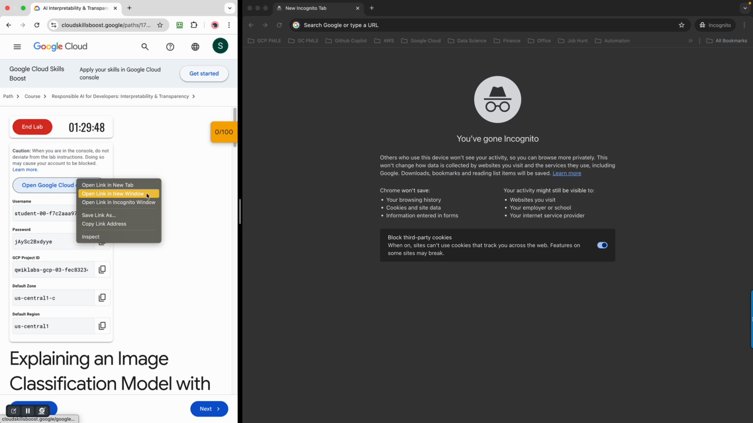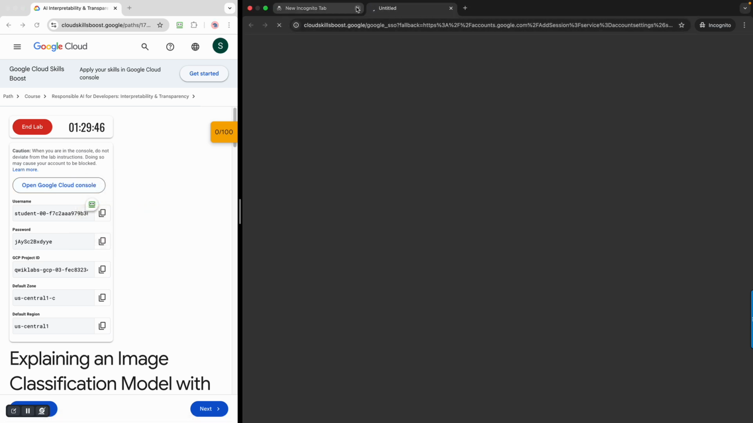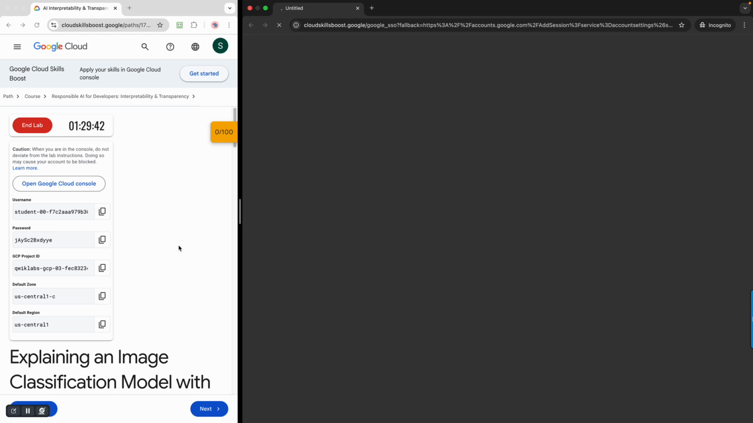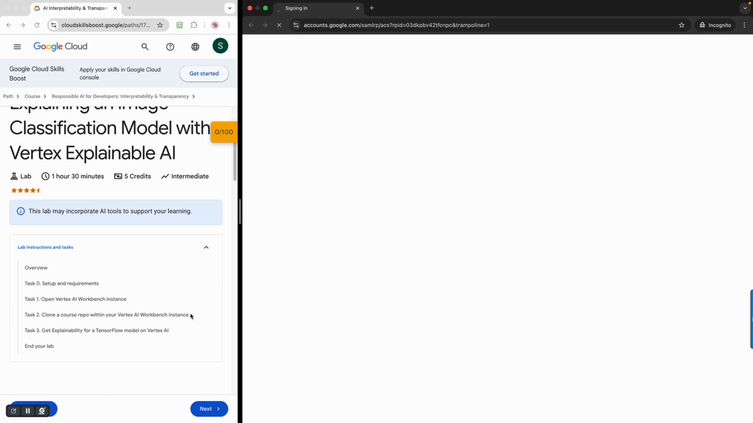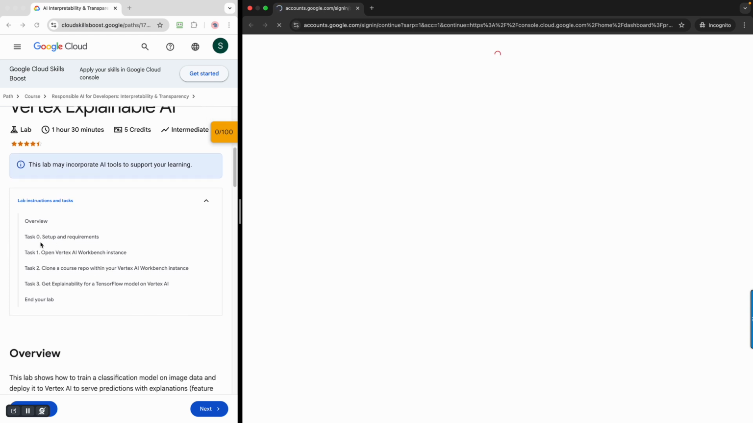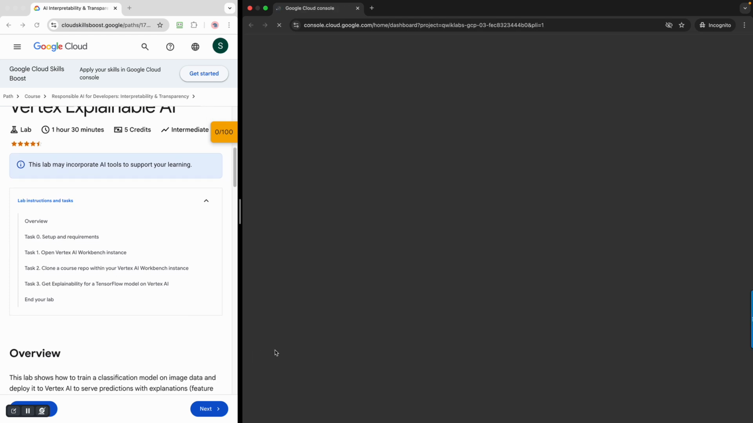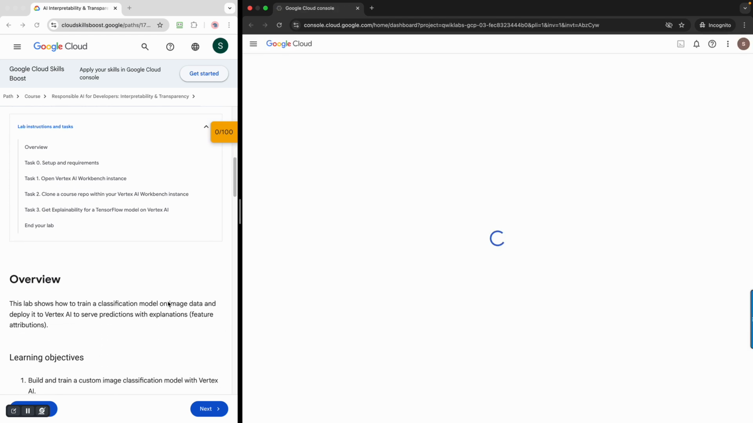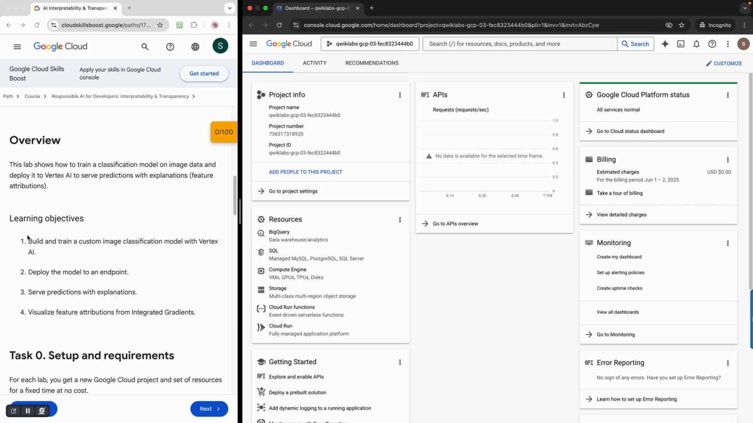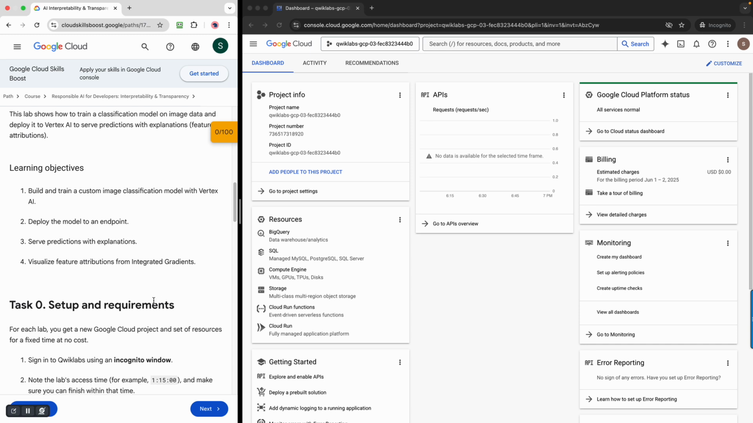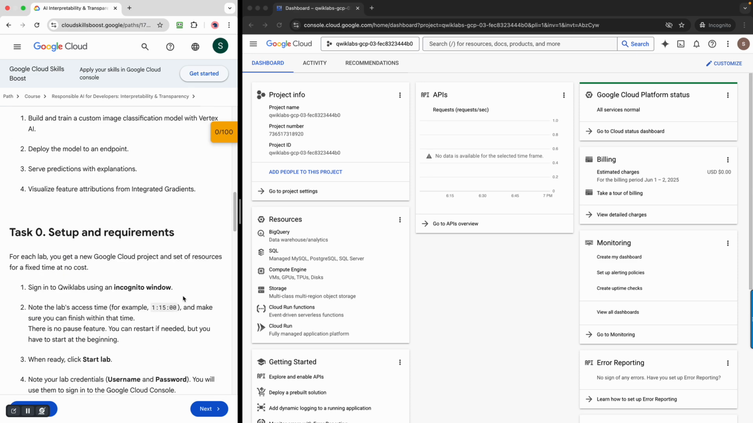So let me open this in a new window. Basically, I opened it in the Incognito window. You can see it on the right side. The task provided is to clone the repository and then use the TensorFlow model for explainability. The learning objectives would be to build and train a custom image classification model, deploy it and serve predictions, and visualize features and attributions.